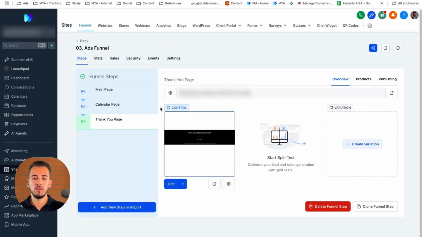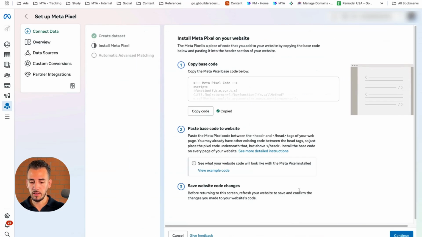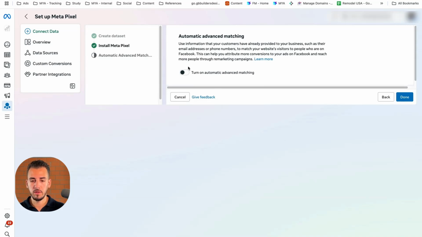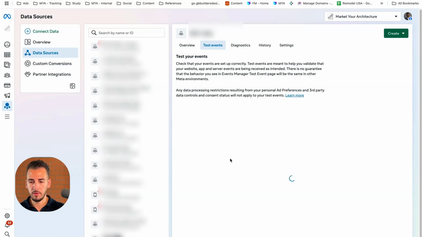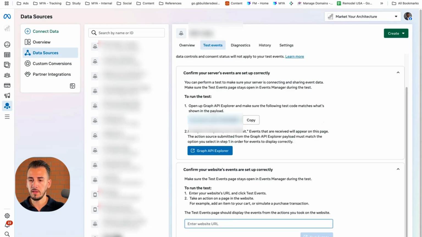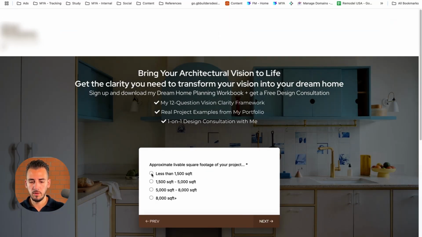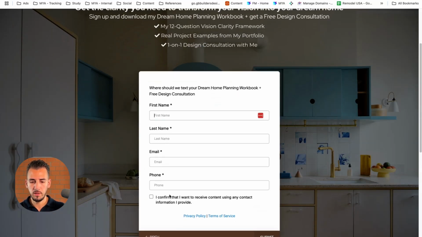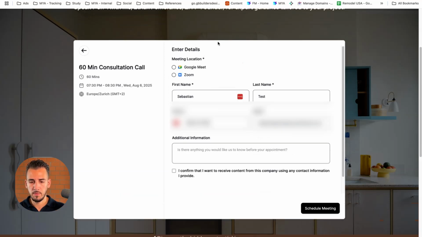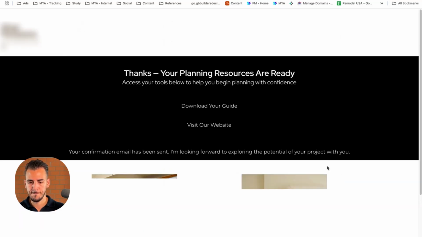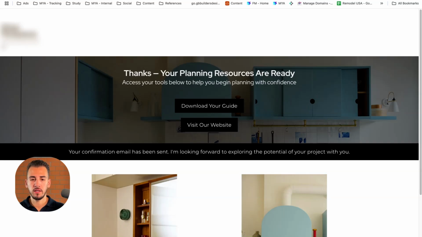That's really important. All right, so now that we got that all set up, we're going to make sure that that's actually working. So we're going to go and we're going to test it quickly. So we're going to click continue. We can turn this on. There we go. Now we can go and test events. So we're going to input the website URL here. We're going to go grab this, test events, and we're going to click through this. We're going to put in a name, Sebastian, test. There we go. Now we can select appointment. There we go. Perfect. Everything's working.